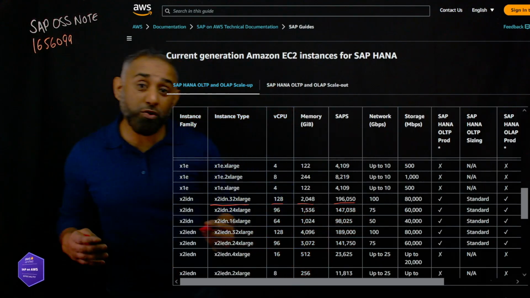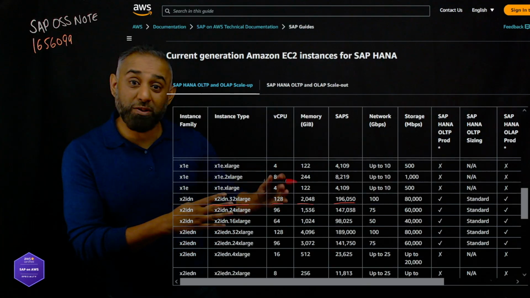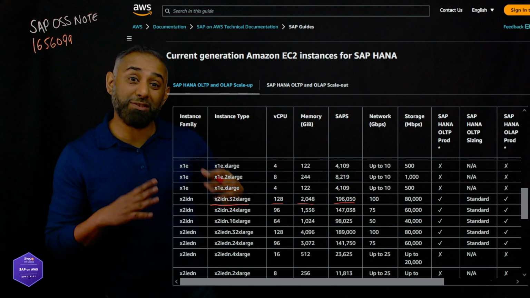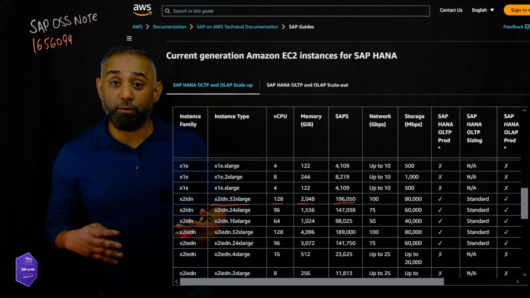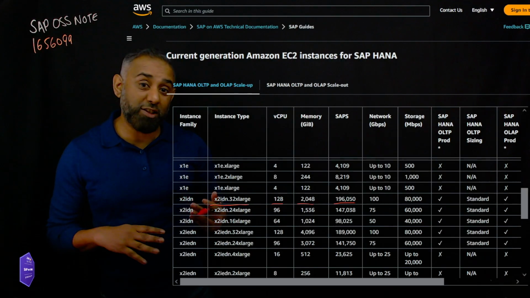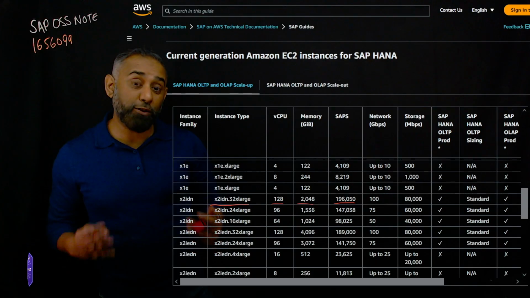So if you're using the SAP Quick Sizer or using the HANA sizing report, you can use the SAPs to help figure out what's the most suitable instance for the workload that you're going to run. In addition to that, with SAP EarlyWatch reports, you can look at CPU utilization and use this list to help map out the correct instances for you.